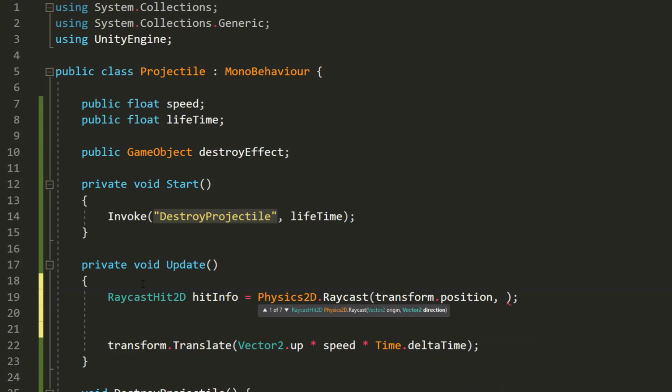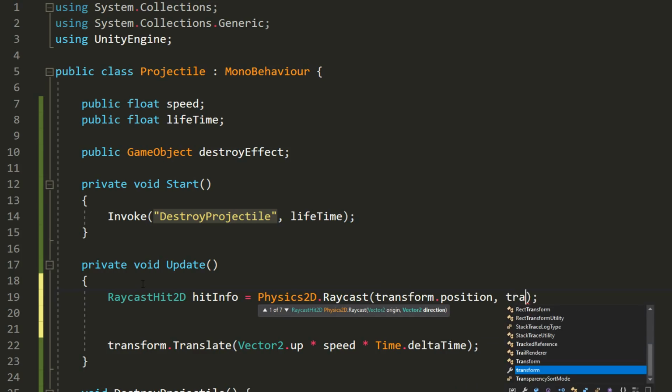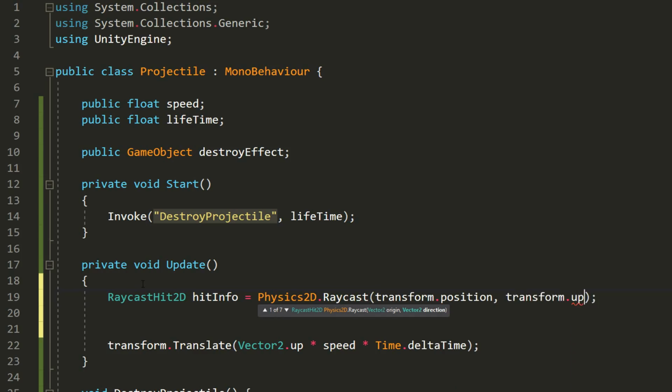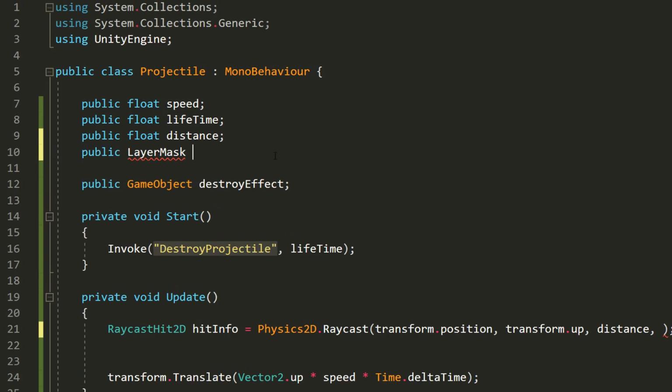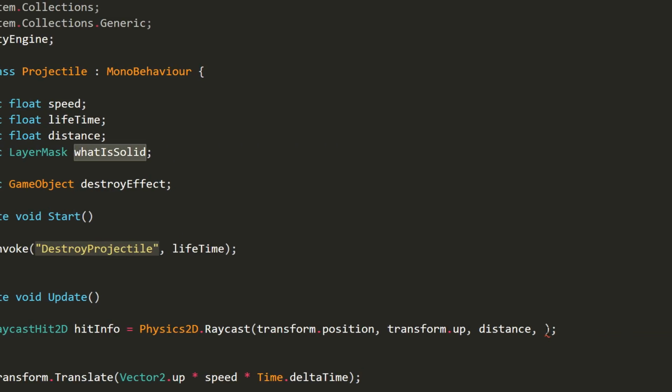And then I'll type out in which direction I want my ray shooting out from. It'll be transform.up, so that the ray blasts in front of the arrow. I can also set a distance for my ray. It's best to make a public float distance variable that I'll set in the inspector for that. Lastly, you can use a layer mask to get your ray ignoring certain colliders, which is very useful. So I'll make a public LayerMask variable up here called whatIsSolid and plug that in right there.